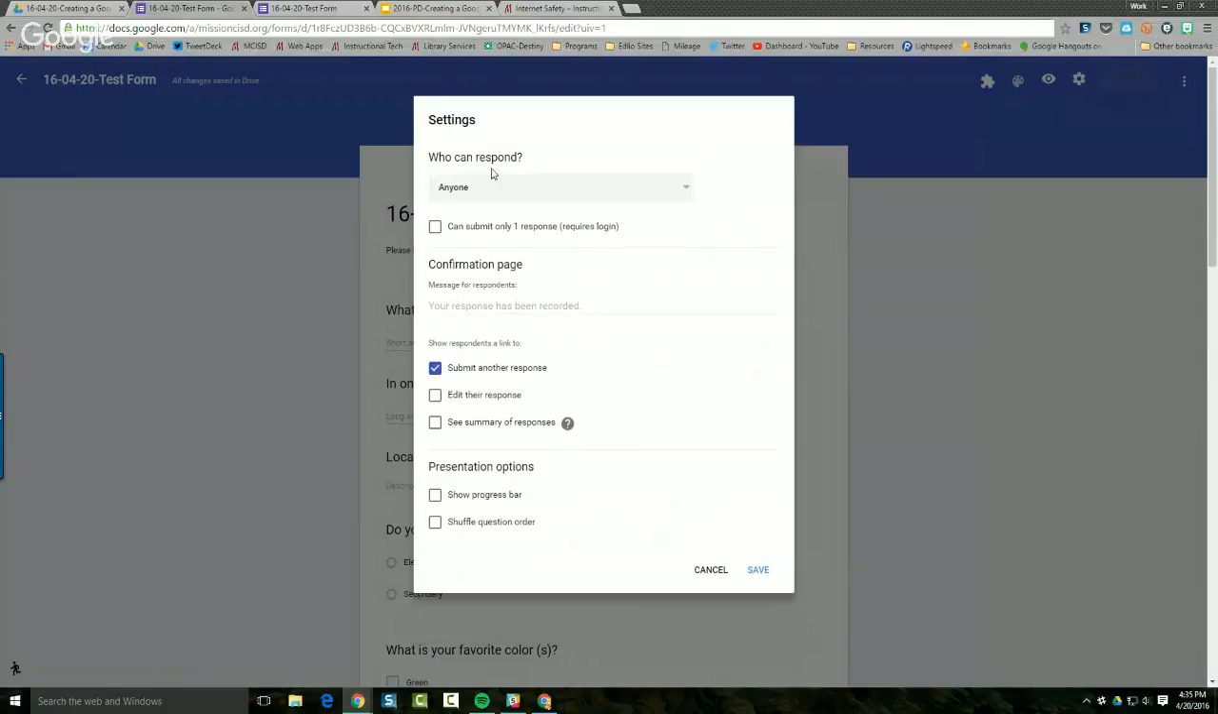But this one, I'm going to put anyone, and then I can say, can submit only one response requires a login. If you check this, that means they have to sign in to use this. So I'm not going to check that. I don't want that to happen because it's going to be anonymous. After they submit, this is the response that they're going to get. Your response has been recorded. Now, if you want to change that, you can say, thank you for your response.